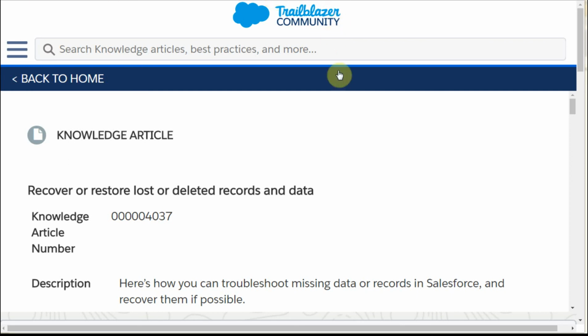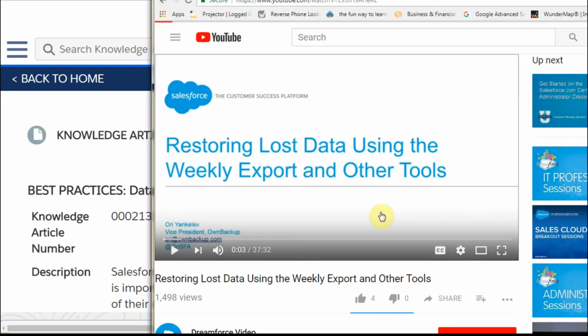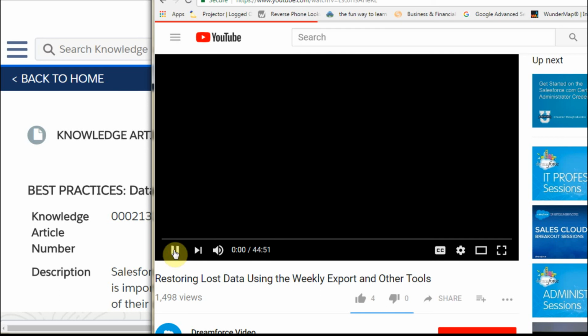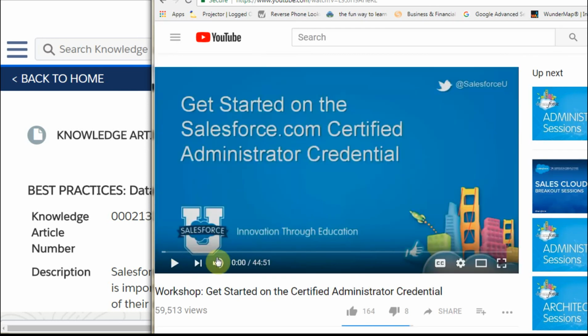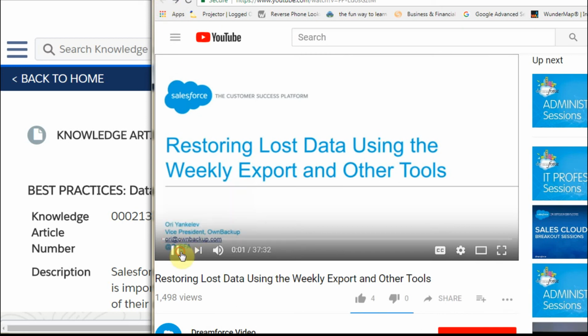There are some great articles out here that you can search for on best practices in data recovery. The other one that I thought was really helpful is a good YouTube video here that talks about how you can actually get back. It's not the one I was looking for. This one is called Restoring Lost Data and Using the Weekly Export, and it shows how to pull those CSV files apart and make it work. So best of luck.